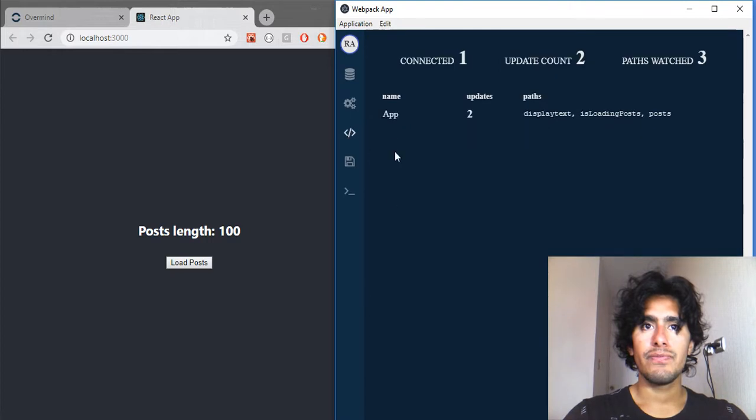And then we have the components. We can see that the app component has been updated twice and that it's watching different paths, different pieces of our state. It's watching this, and this path, which means that if this or this or this piece of data changes, this app component will be updated. But if other pieces of data are changed, this component won't be updated.